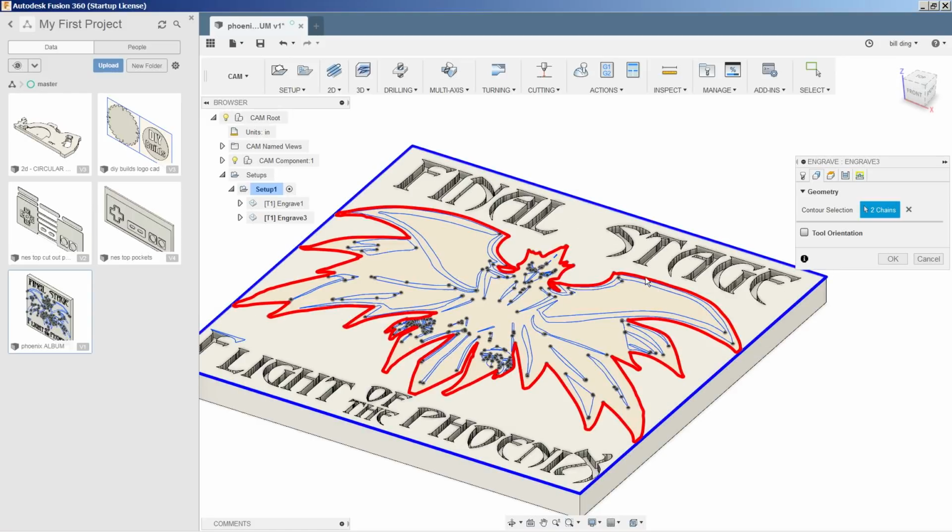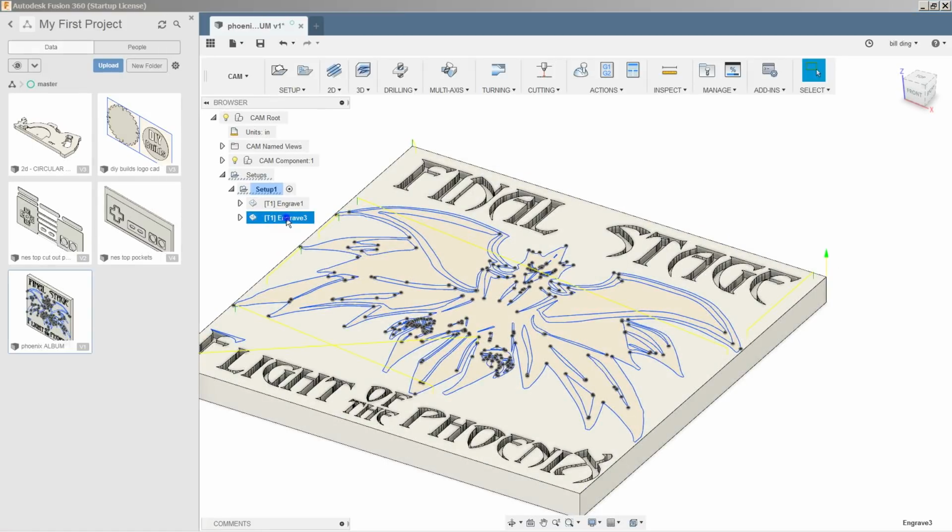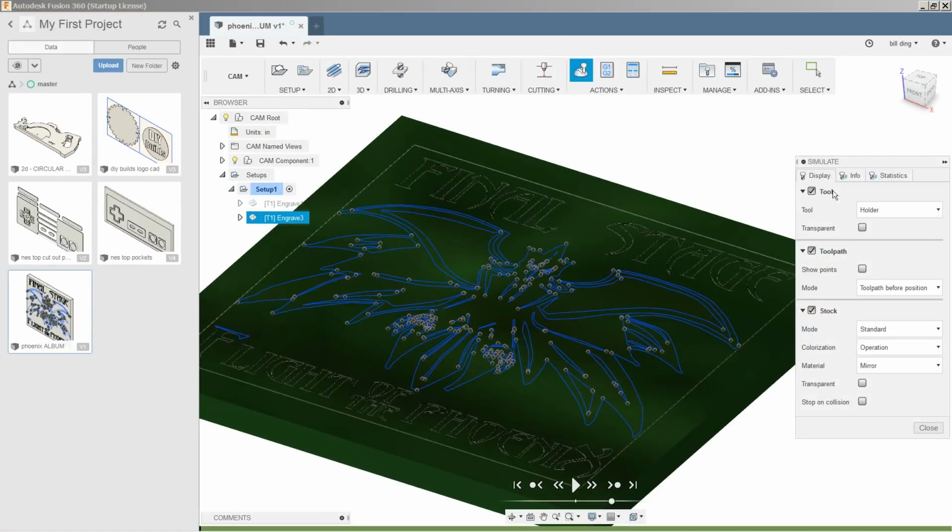This is because otherwise it's going to try to hollow out the entire Phoenix itself. We want to do the outside, and this is also going to put a ring or box around the outside, which we can remove later by editing the G-code. So, okay. And simulate and see what it does.